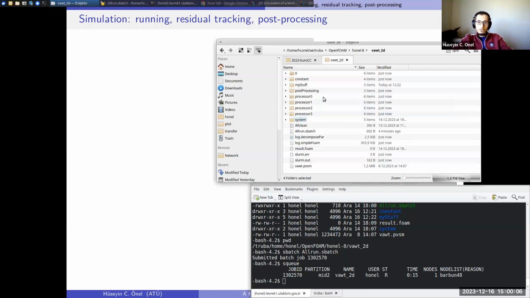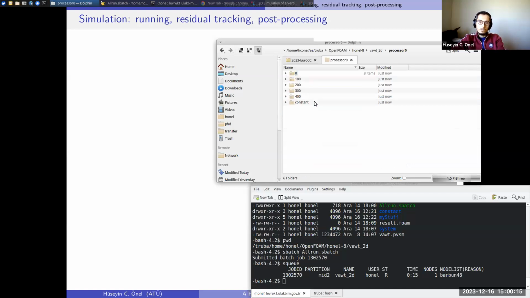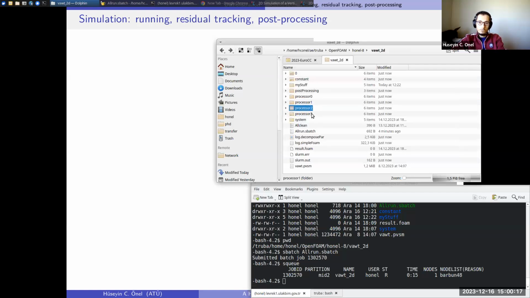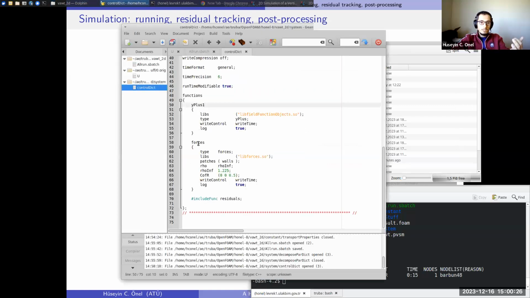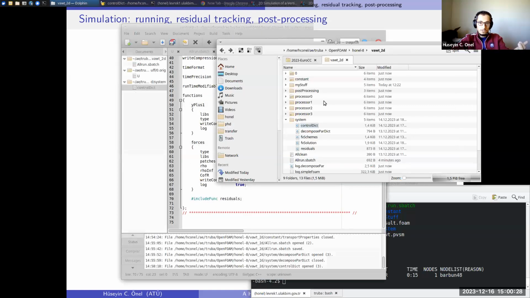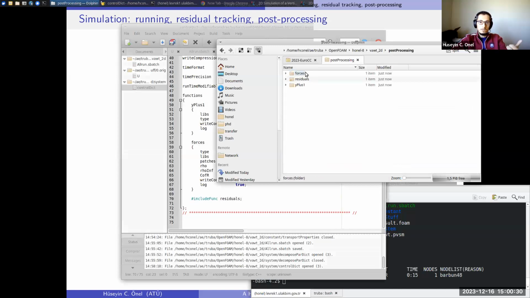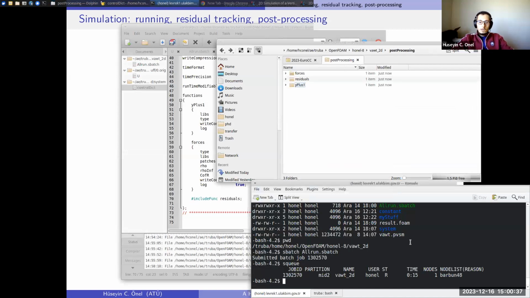First of all, the decomposePar application of OpenFOAM has divided the domain into 4 subdomains. Each one is stored in processor 0, 1, 2, 3. And it also writes the functions I have defined in controlDict, which are y plus, forces, and residuals functions, into postProcessing. You can see here, forces are written here, residuals are written here, and y plus is written here.